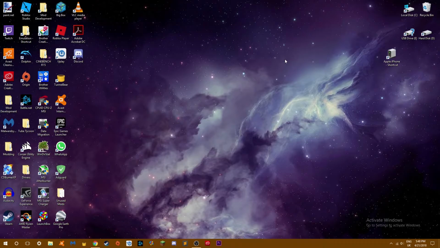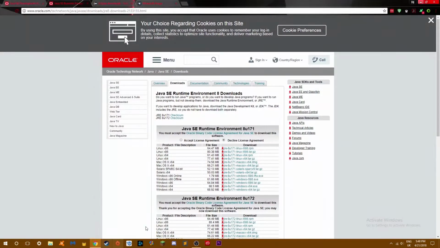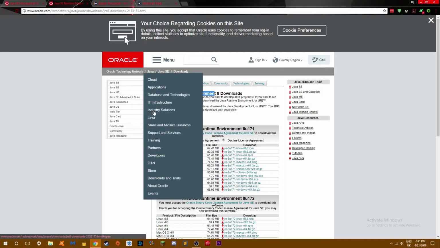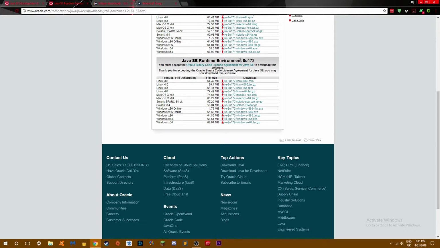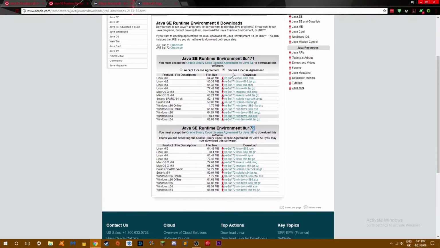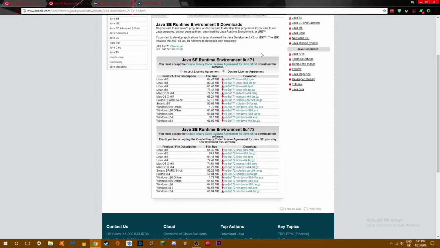Once you've installed the Java JDK, you will want to install the Java Runtime Environment. This is basically what runs Java on your PC, and it's what allows Java code to be executed and run. Go to Google Chrome, or your web browser, and click on the link in the description of this video that says Java Runtime Environment, and it will bring you to this page. Scroll down until you get to the Java SE Runtime Environment 8u172. It has to be 172 and not 171. I outlined that in the previous section of this video where I installed the JDK.